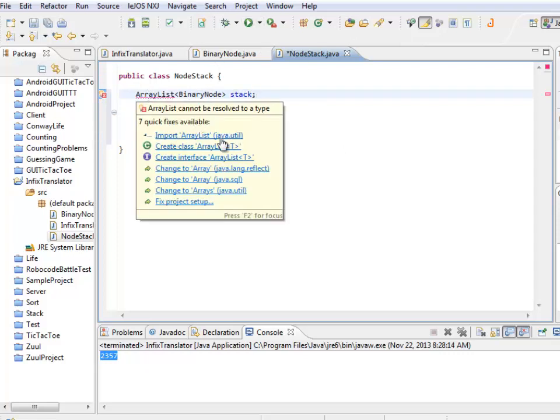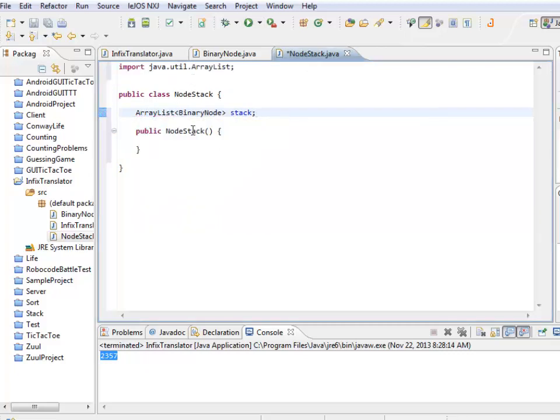ArrayList is in java.util, so let's import that. And when I create a new NodeStack, all I say is stack equals new ArrayList of type BinaryNode. And just like any kind of constructor, it's got the parentheses afterwards. It doesn't take anything in the parentheses. This is just the baseline.